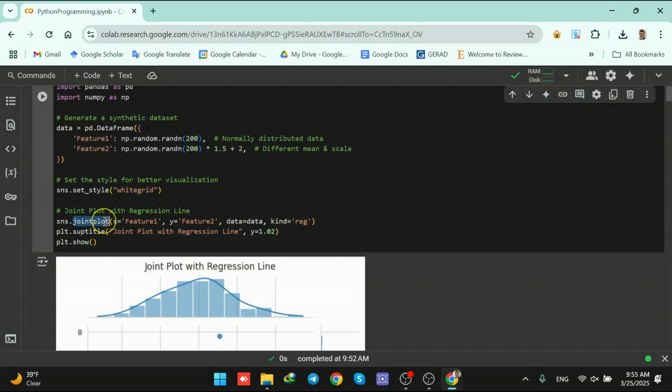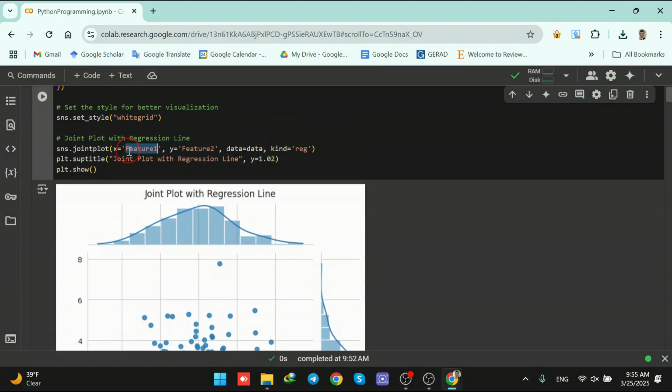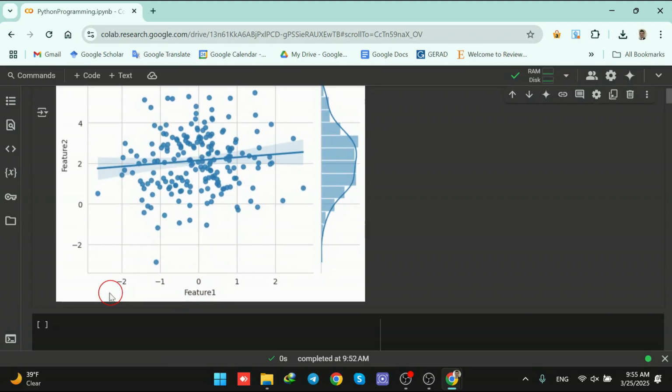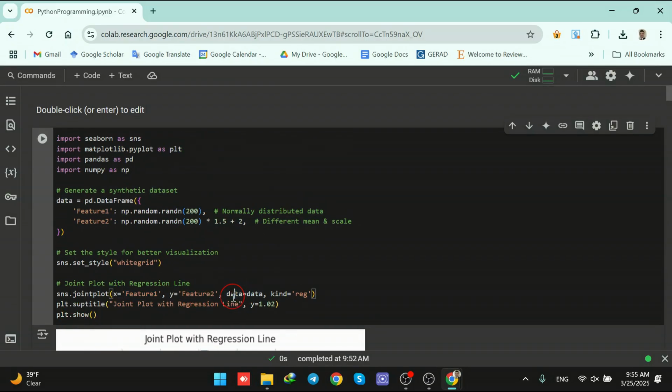Then we call the jointplot function from the Seaborn library in order to plot our figure. So x equals feature 1, this is the label, y equals feature 2, this is the label. The data parameter of the jointplot function equals the data frame that we created here, which is called data.